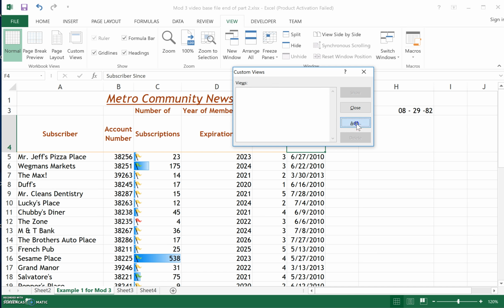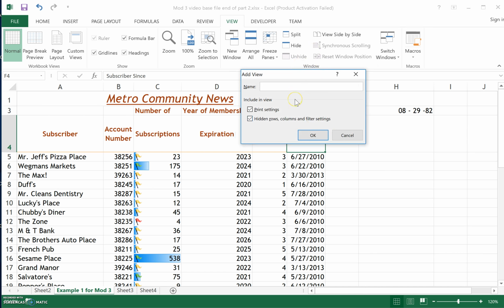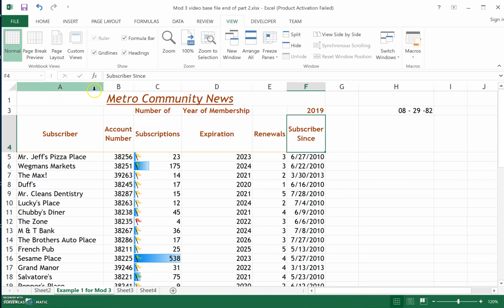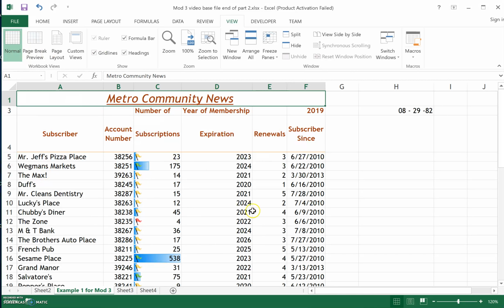So I'm going to click add. And when I add this, I'm going to get to name it. So I'm going to name it standard view, including view, print settings, hidden rows, everything. Okay, so click, all right, we're good to go. This is now my standard view, all of this.